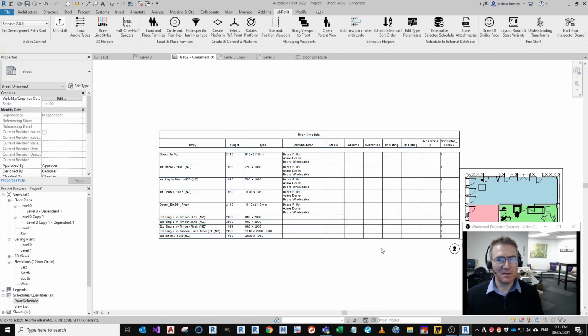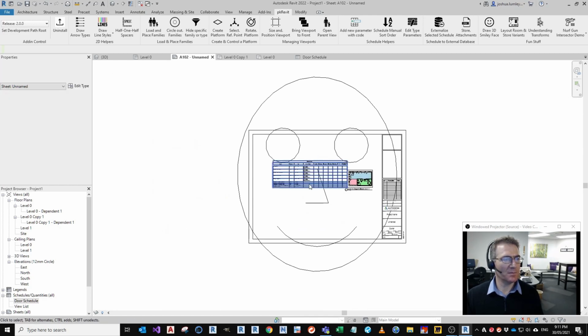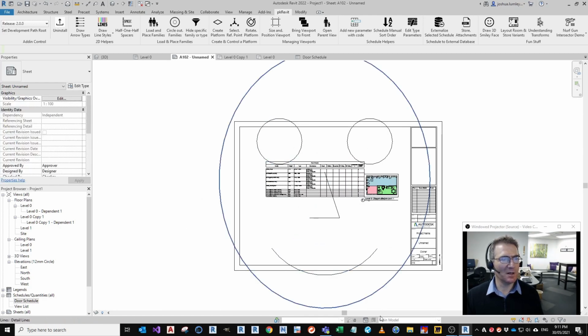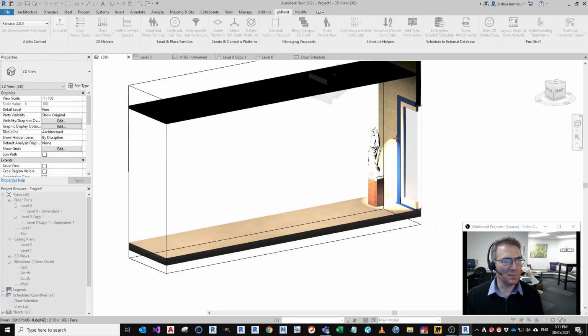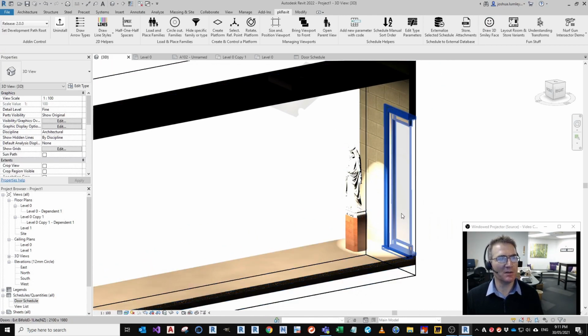Let's get on to some fun stuff. Draw a smiley face. What happens? Oh my god. That's an easy way of drawing a smiley face. This will work on three-dimensional elements as well. Let's draw a smiley face behind the Virgin Mary. There we go. That's 2D lines and 3D lines.